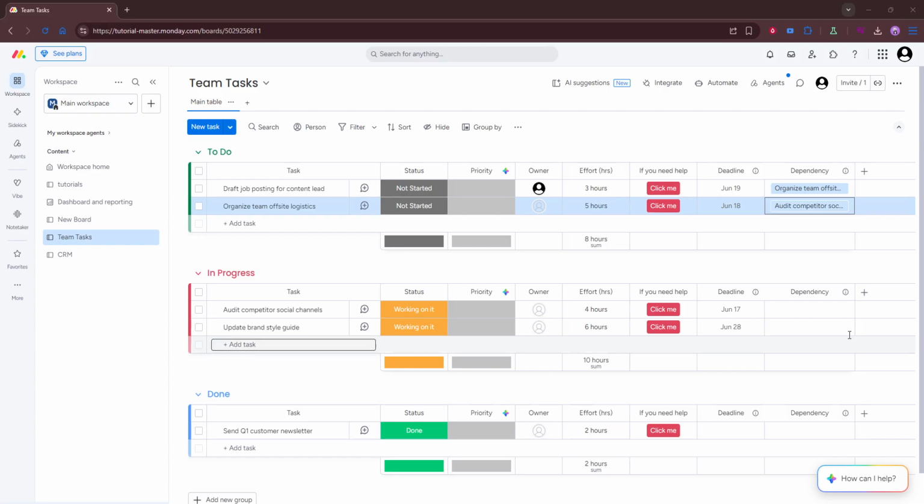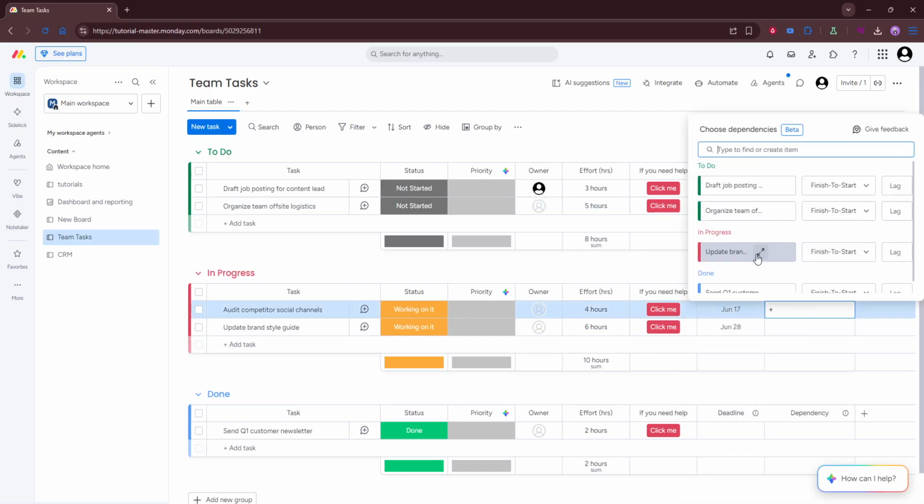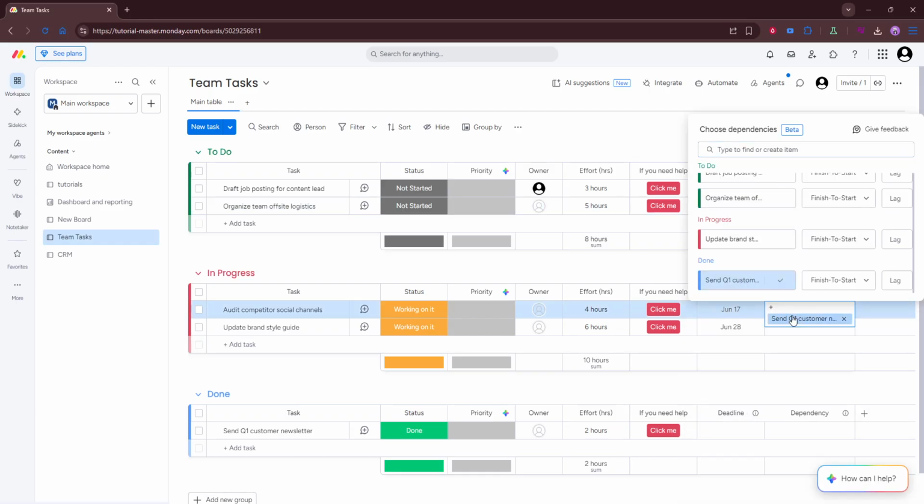That's how to add and use dependencies in Monday.com to make your project planning more organized, visual, and easier to manage.